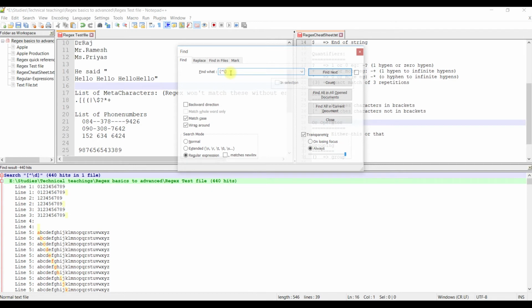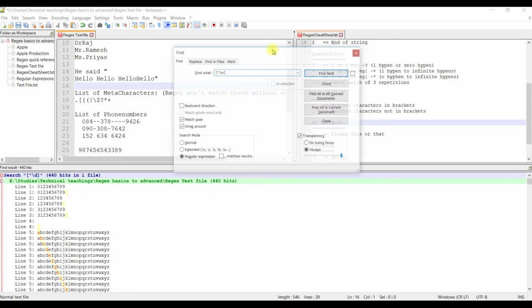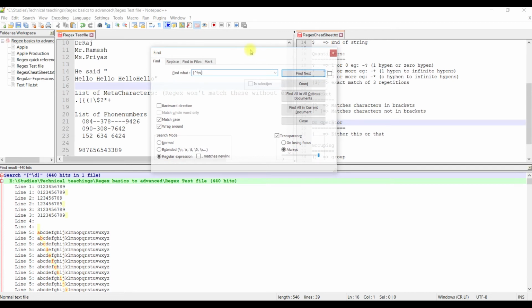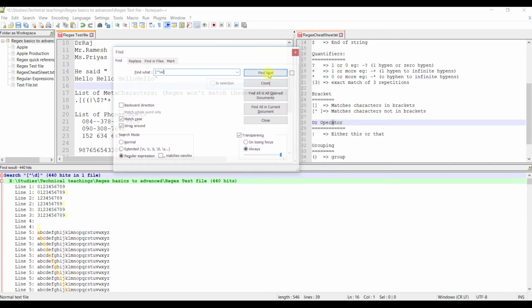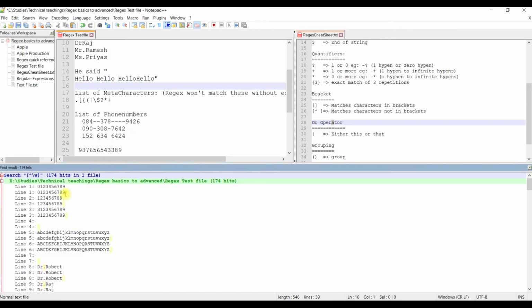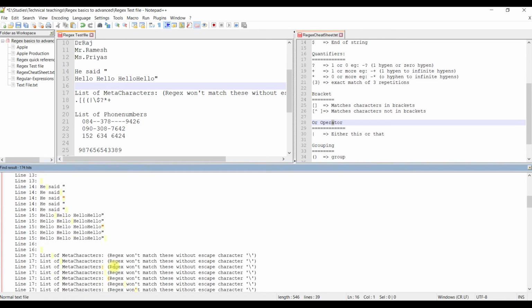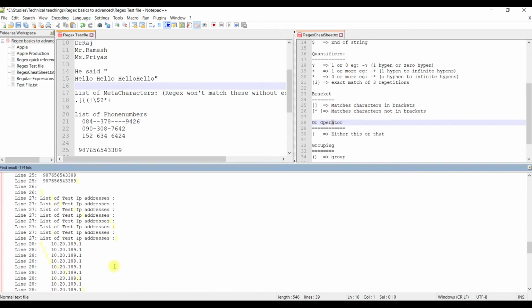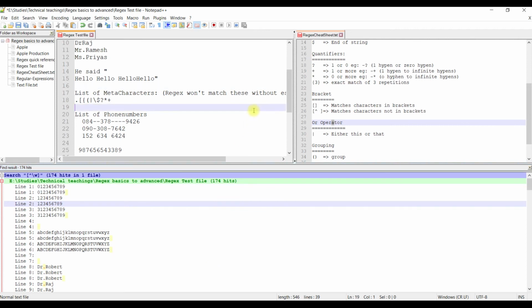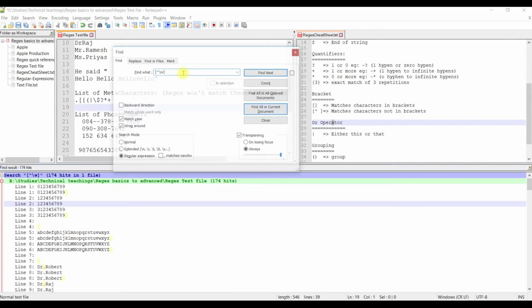If you try to put \W, it will match any non-word characters, right? Whereas \w means it will match every word character. But if you put a caret symbol, it will become the opposite of that. So now it's matching every non-word character, space, special characters, etc. You got it right? So there are 174 hits for that. But this is how the brackets are used.